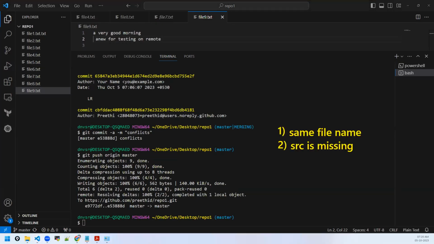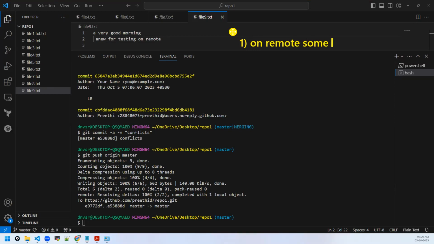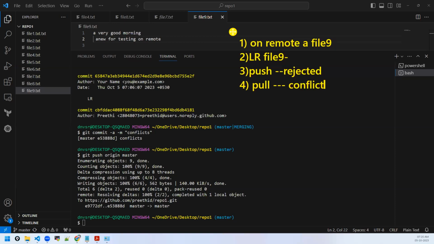Let me tell you the use case completely, what we did. See, on remote, this is the scenario. On remote, there were some changes, some files were there. Let's say here we were talking about conflict. File 9 was created by someone. In the local repository, we also have file 9. Then we tried to push the changes, but the push was rejected, saying that your local is not updated. Then what we did: pull. When we did pull, we got a conflict. Resolved it.